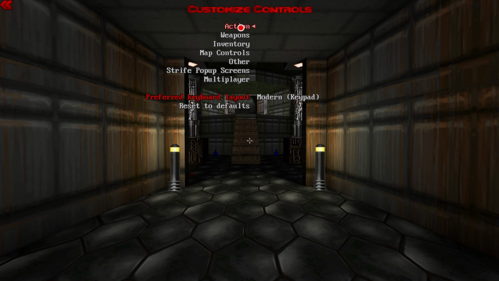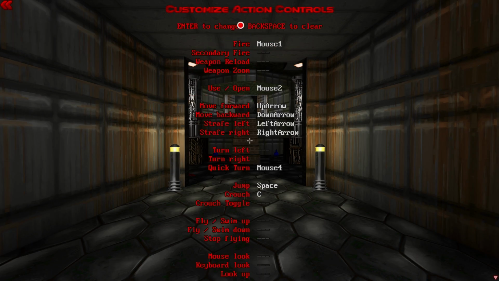Go back to customized controls, and you have action, weapons, inventory, map controls, other, strife pop-up screens, multiplayer. So we'll start with action. So enter to change, backspace to clear. So your main primary fire using a mouse would be your mouse 1 left click.